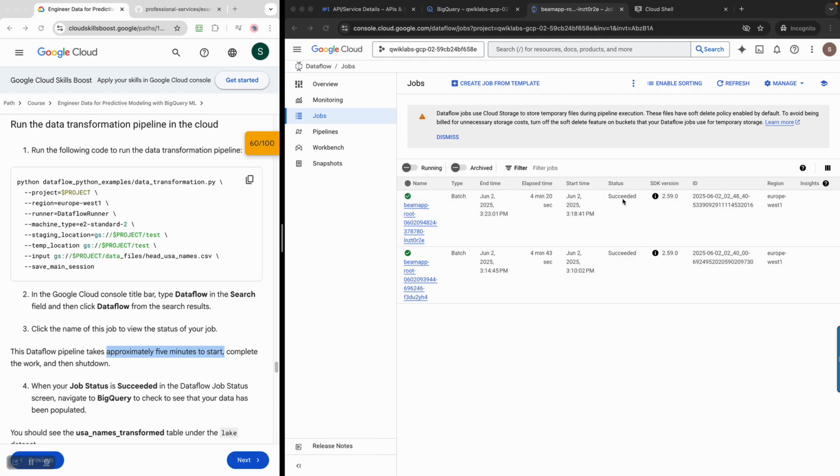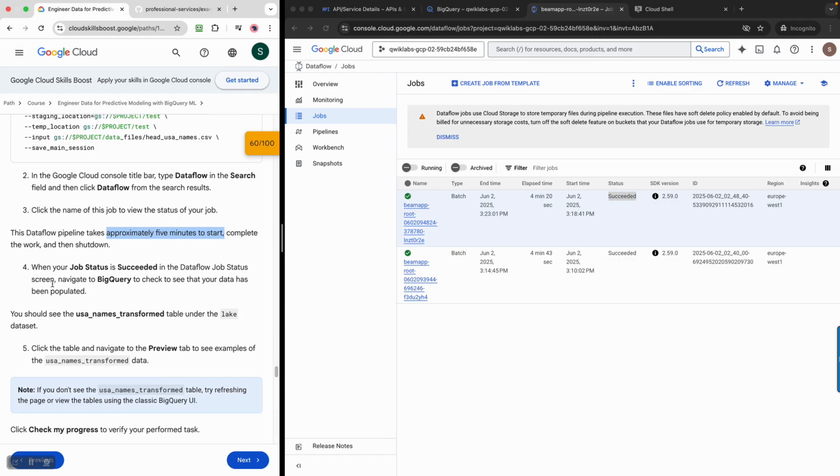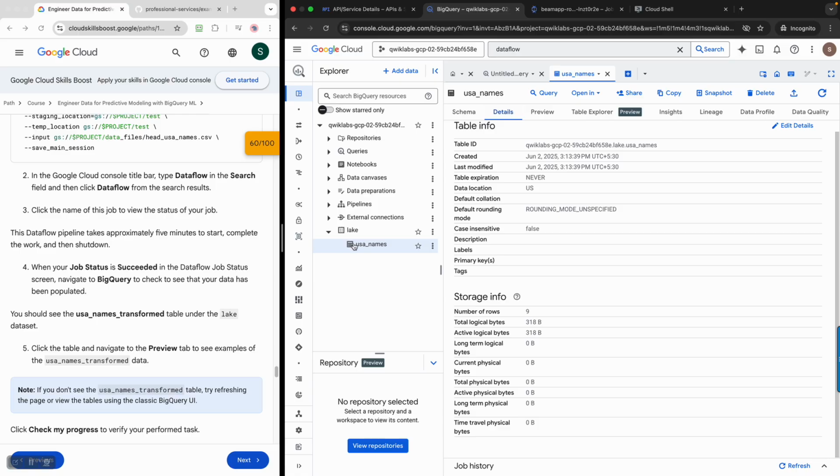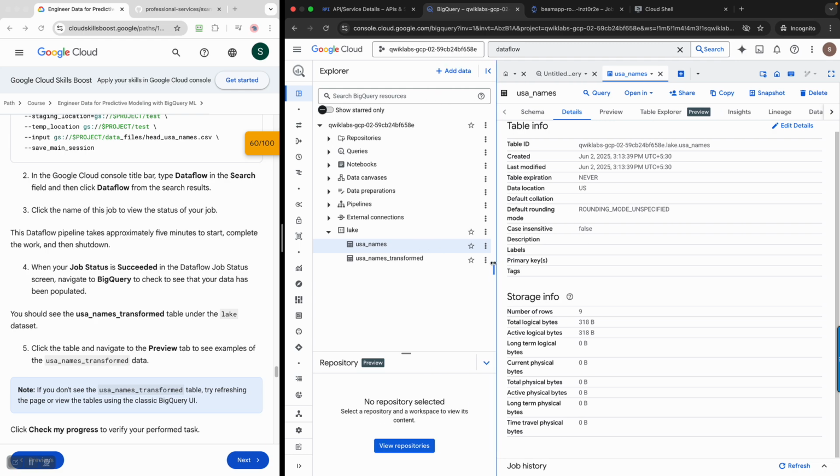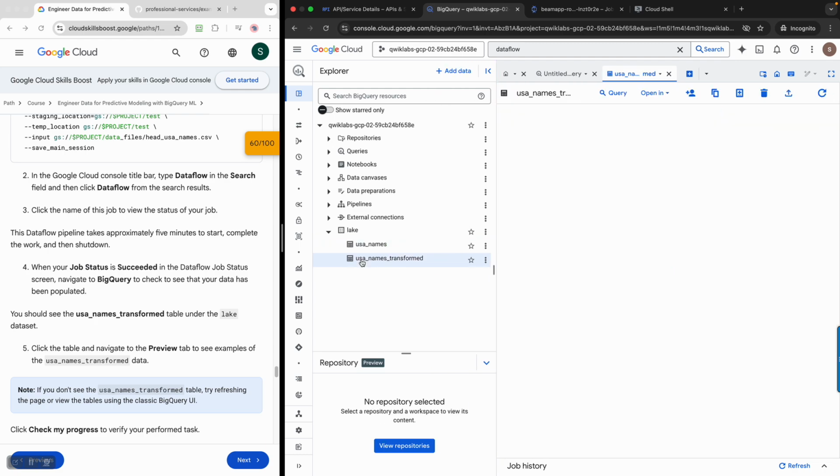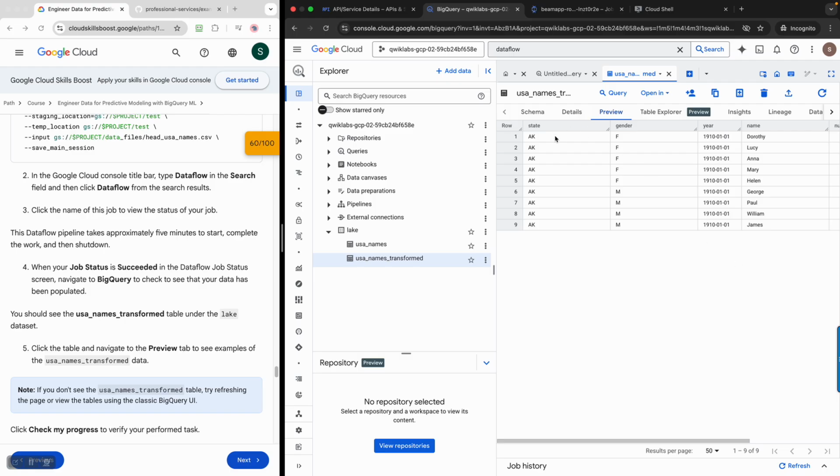Okay, now we can see the status is succeeded. We got the green tick with 4 minutes 20 seconds on the clock. Let's navigate to BigQuery as usual, and let me refresh the content if needed. You can see there is another table called USA names transformed. Let's go to the preview, and you can see the transform happened.